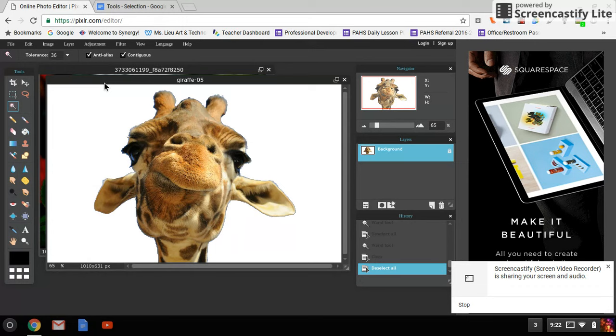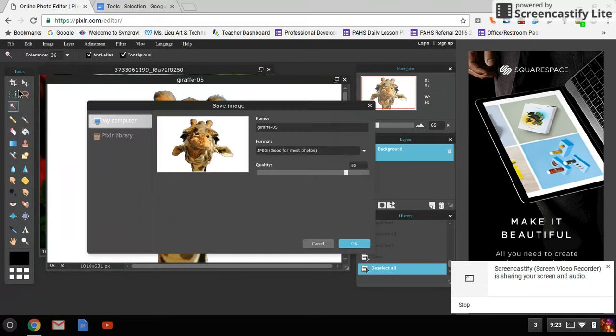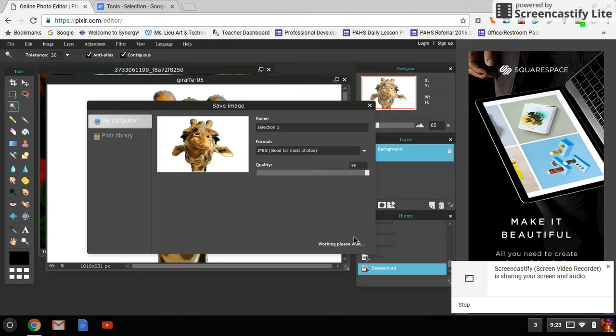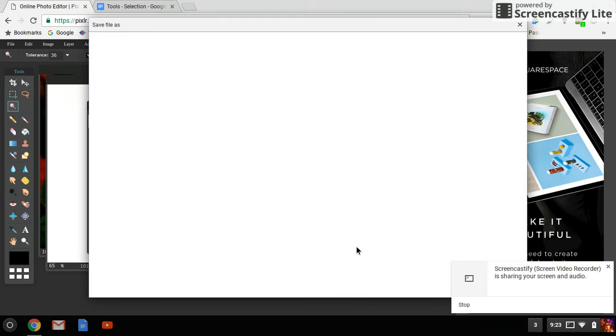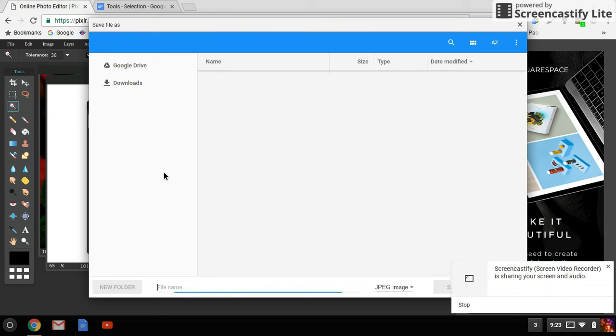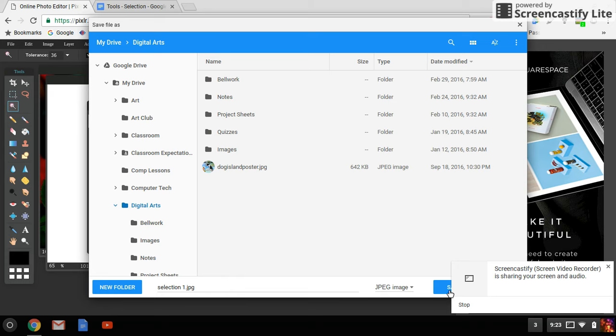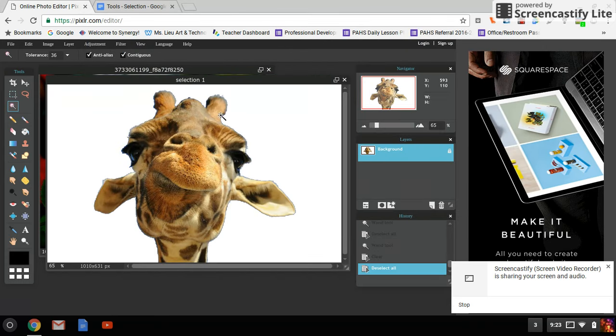Since this project is ready to turn in, we're going to go ahead and click on File, click on Save. You can rename this Selection 1. And save it as a JPEG since we are finished. Make sure the quality is at 100 before you save. Click OK, and then make sure that you're in your Digital Arts folder. Click on Save, and you're ready to turn in.